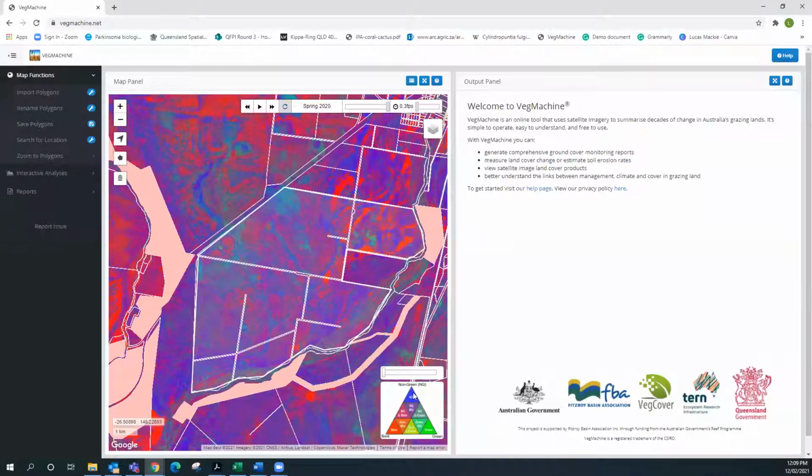So it can be dead trees. It could be just alive trees that aren't exactly that green. So I know a lot of areas that have pretty dense mulga, even if the mulga is healthy, it can sometimes show up as non-green due to just the color of mulga.